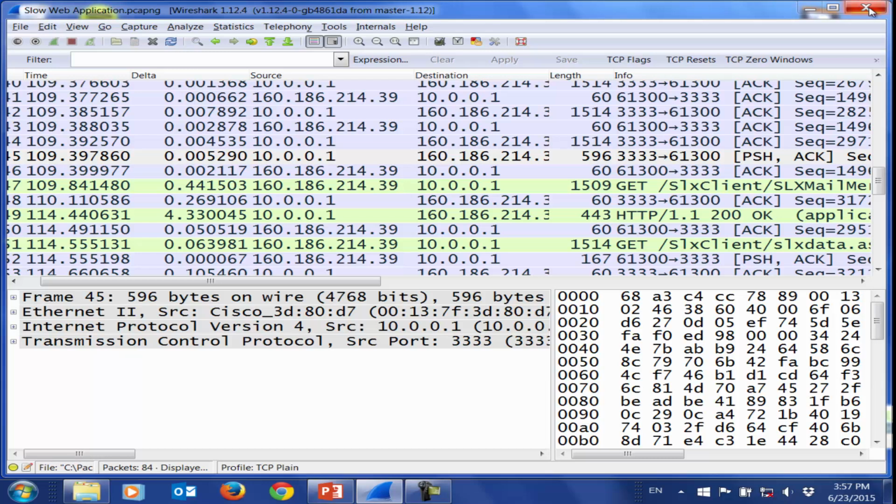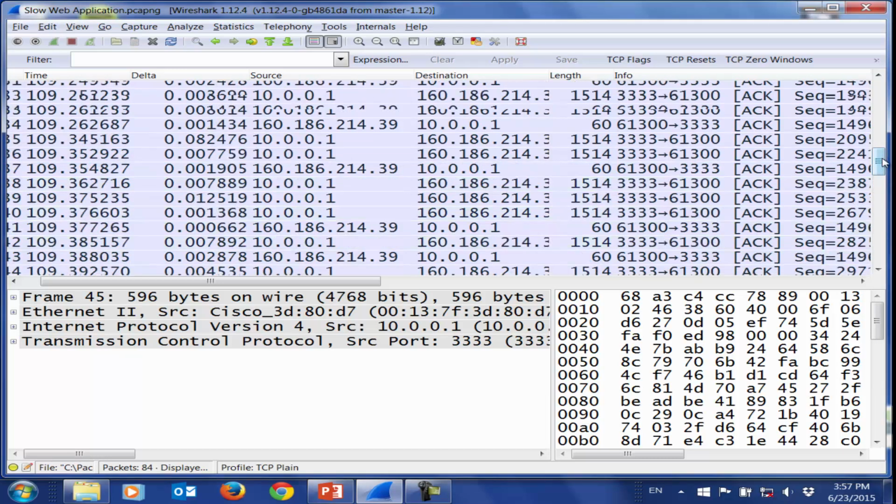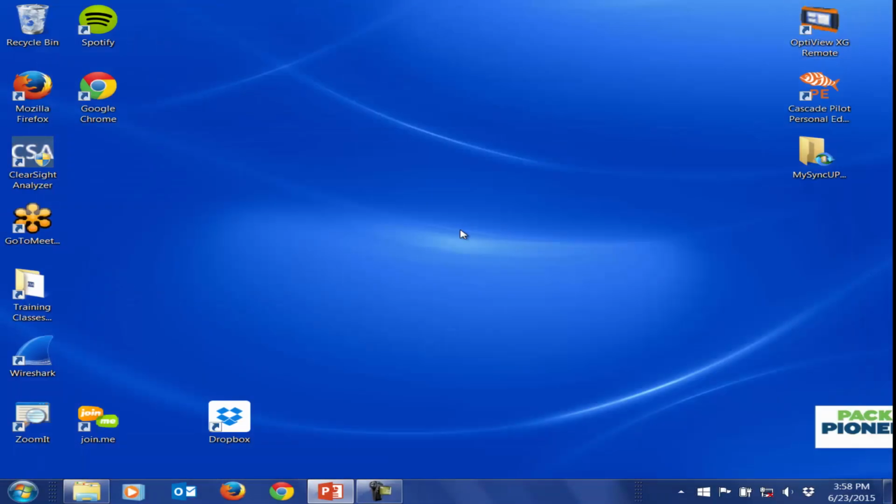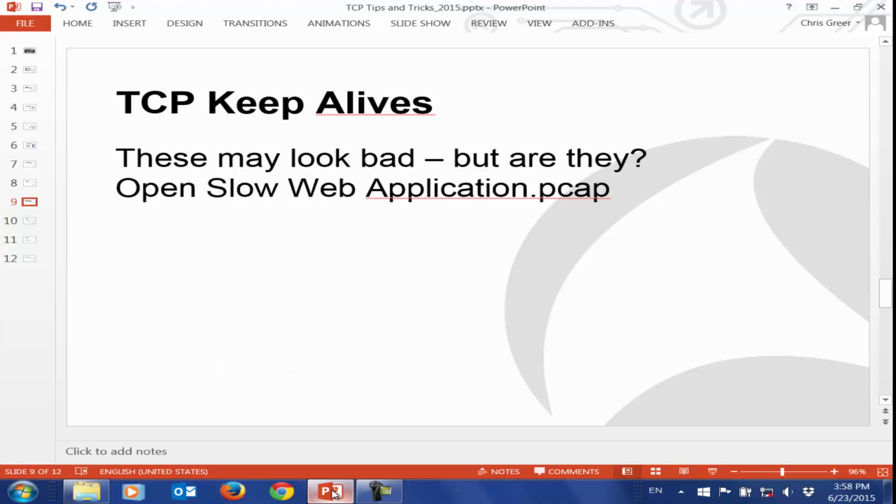Right. But again, walking through TCP one step at a time can help us to see where that delay is and why it's there. All right, let's look at one more. I think I got enough time.